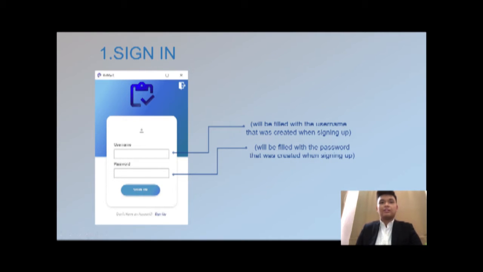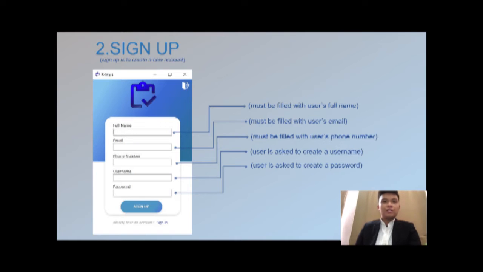The next part is sign up section. User have to fill the first field with their full name, the second field with their email, third field with their phone number, the fourth field with their username, and the last field with their password.